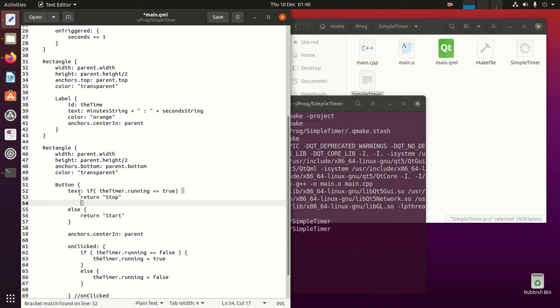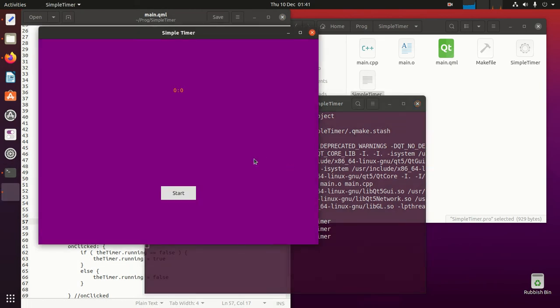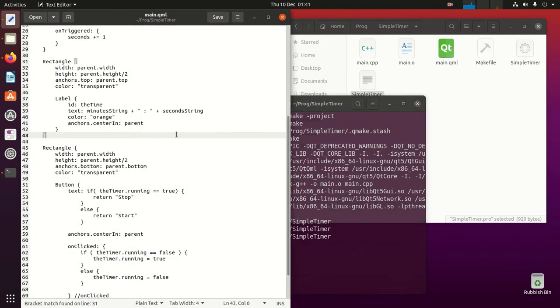So even if we neaten this up as best we can using the tabs, it's still not really great. It looks pretty messy, but you'll see here if we run it, it works fine. It says stop when the timer is running, and then when the timer isn't running it says start. So that's the functionality we want, but let's make it a little bit more readable and a little bit less of a mess.